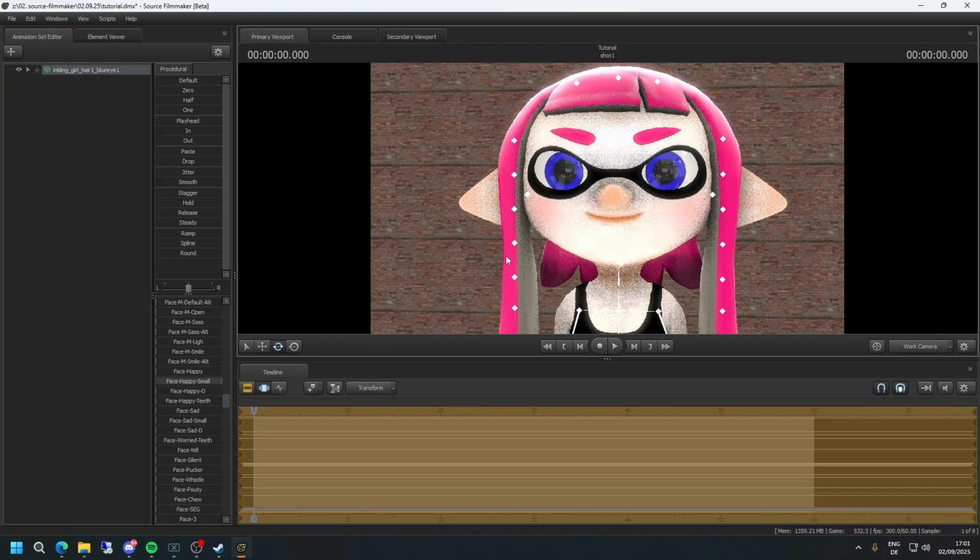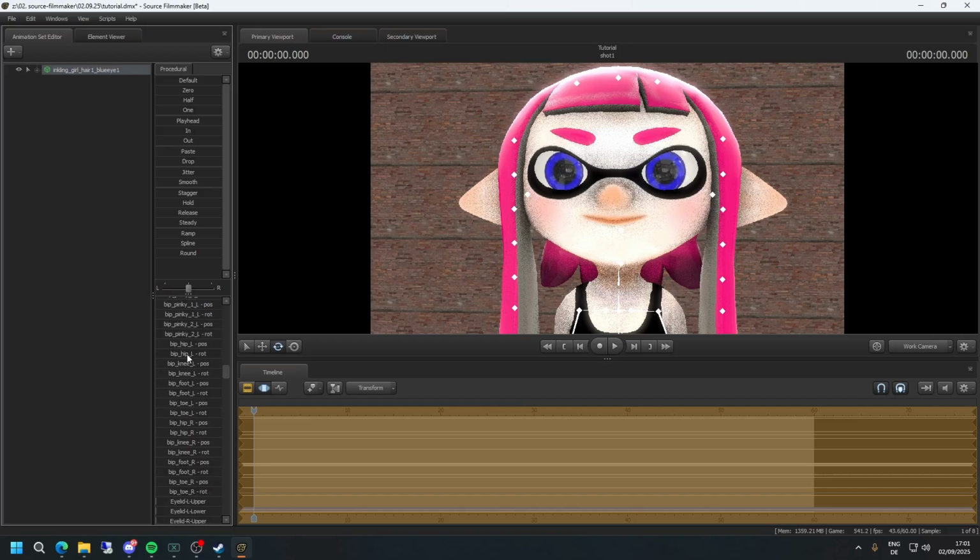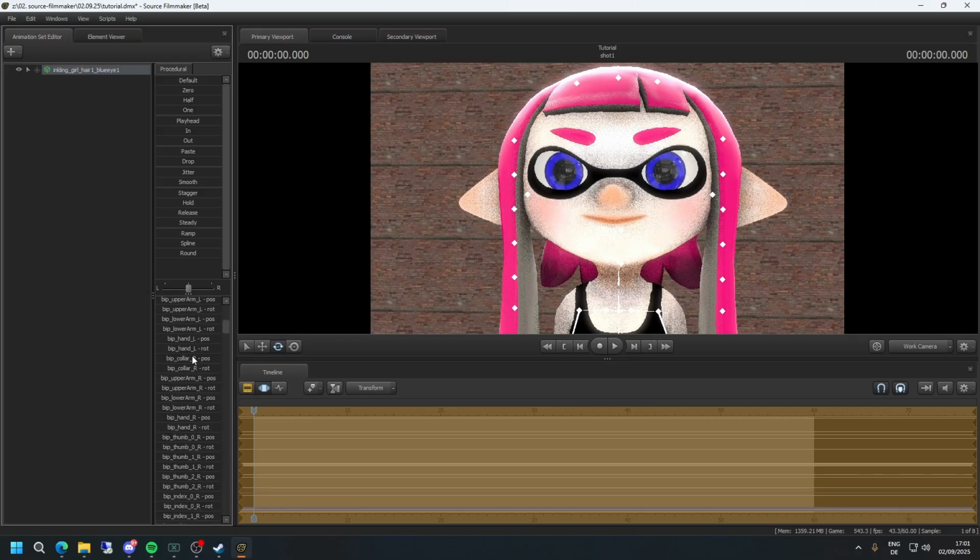But yeah, so we now have that smile. We can also make her smile with her teeth, which is also pretty cute. There's a bunch of stuff you can do with SFM. You just have to kind of mess around. That's how I learned it. I watched one tutorial on how to dress the Inklings and pose, and the rest I learned myself.